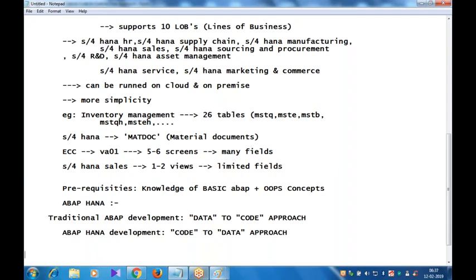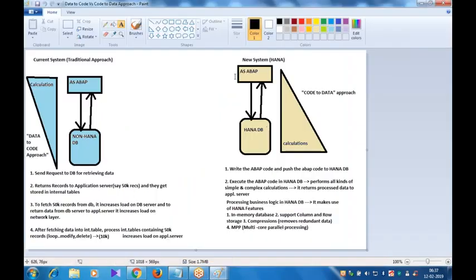So all these S4 modules, SAP Suite for HANA modules, will work on HANA database only. If you see this approach, this is nothing but the code to data approach. See the arrow pointer here. Calculations are done at what level? HANA database level. Whereas in the current system, the calculations are done in our application server. So observe here. The ABAP consultant should write the ABAP code in such a way that the code gets executed in the HANA database.